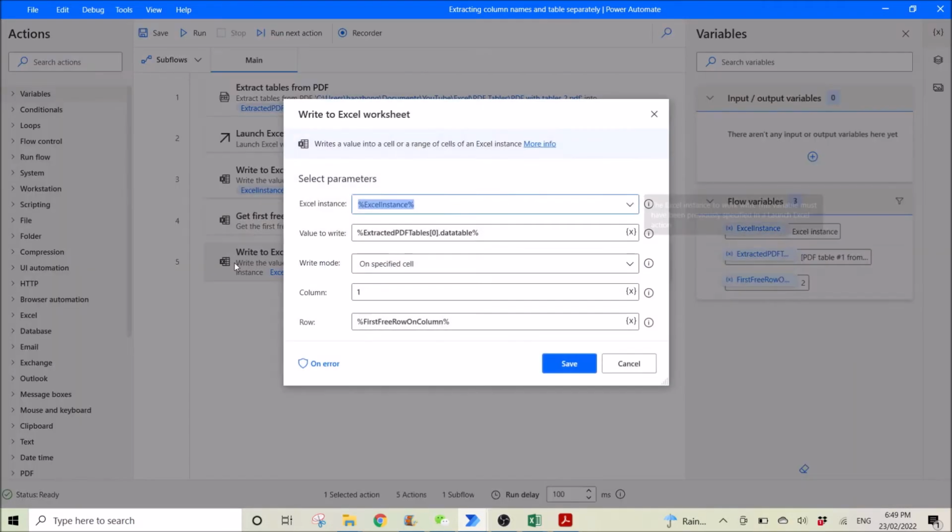So next you use Write to Excel worksheet. Excel instance is Excel instance. Value to write is %ExtractedPDFTables[0].DataTable%. You can see now I don't put dot ColumnHeadersRow because I am just going to extract the data table and put it under the column name. Write mode on specified cell, column is 1, right? Then row is FirstFreeRowOnColumn.